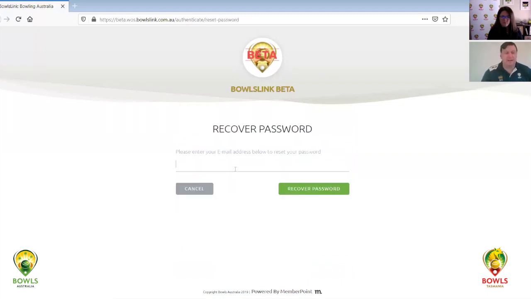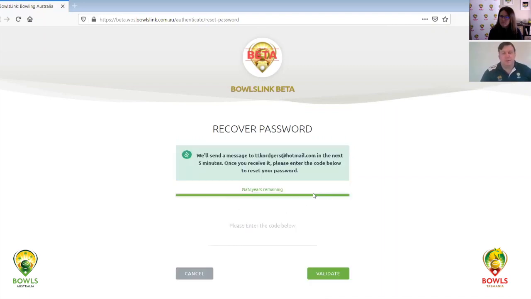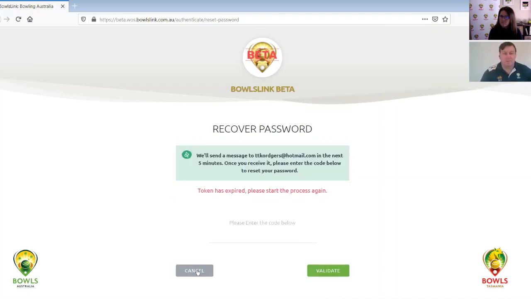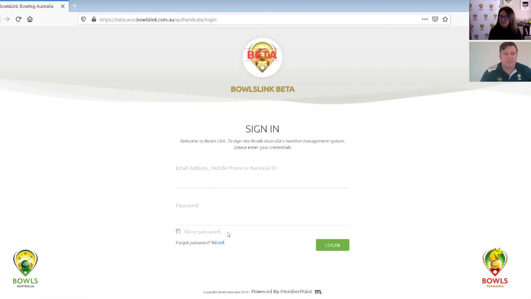Otherwise, if I do have an email address, what will happen is, when I go to recover password, it helps if I can spell it correctly.